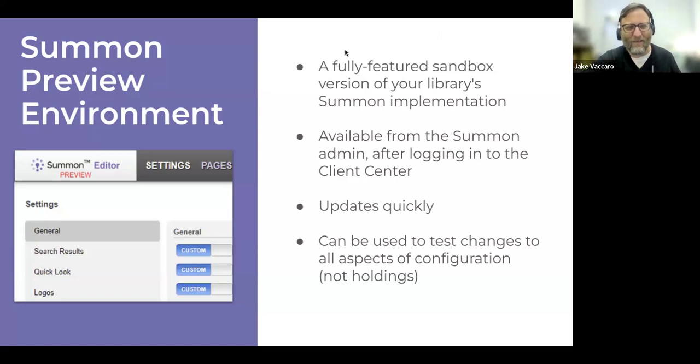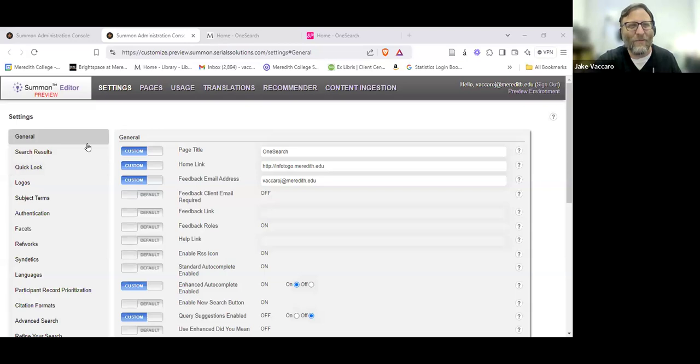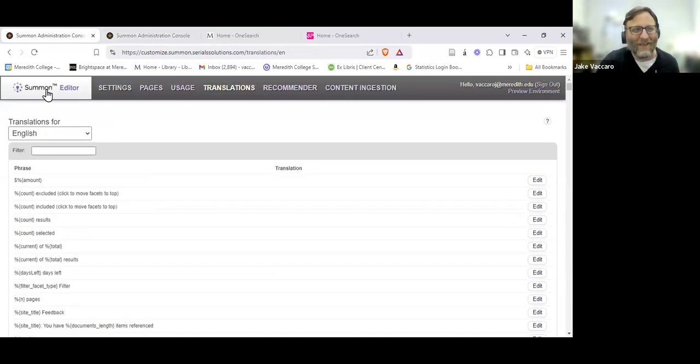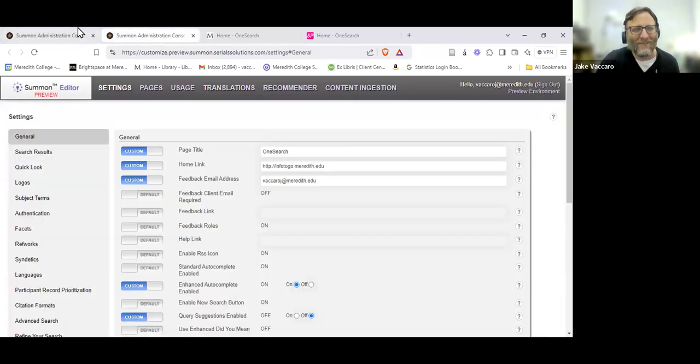It's a really good resource, and I can show you a little bit about what it looks like if you haven't used it. I can just go ahead and share my screen really quickly. Okay, can you see that okay? This is the Summon preview environment. What you might notice is that it looks very much like the regular Summon admin. In fact, it looks almost too much like it, because if you go to the admin console, it looks like this. They're really similar. The main difference is that it says preview here.